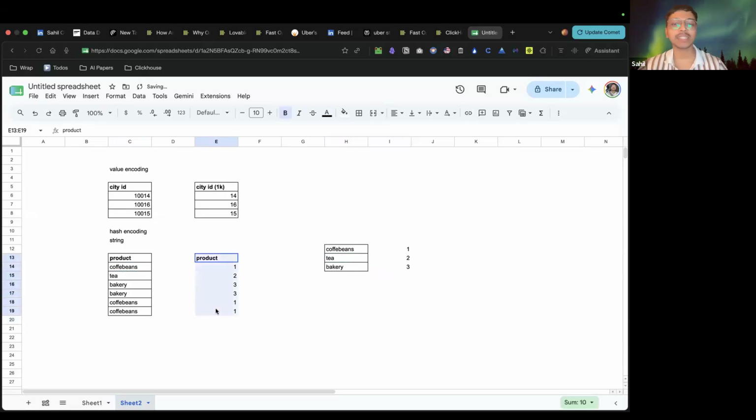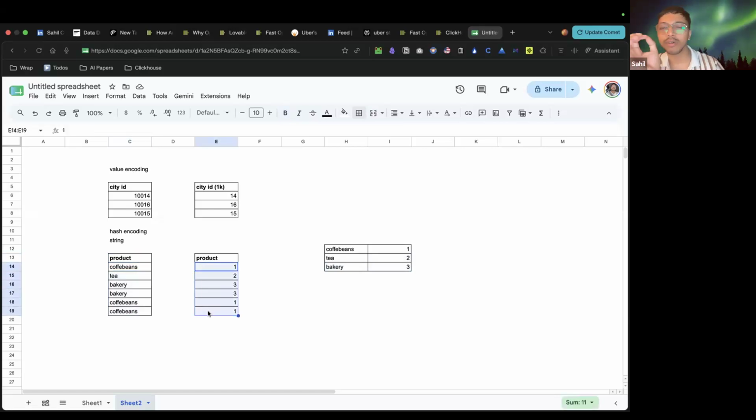This is called hash encoding, where you are giving a hash number to your unique values like this, and then instead of representing and storing the actual values in the database on the disk, you are just saving the hashed encoded value inside your systems.